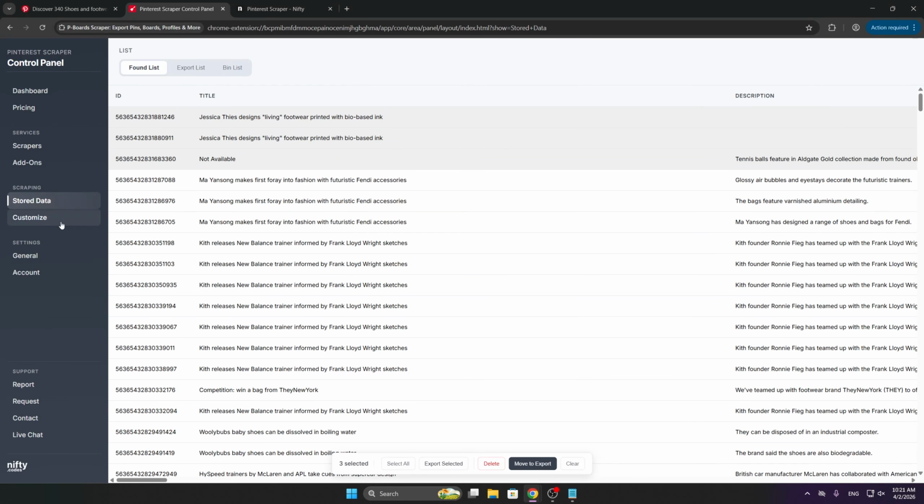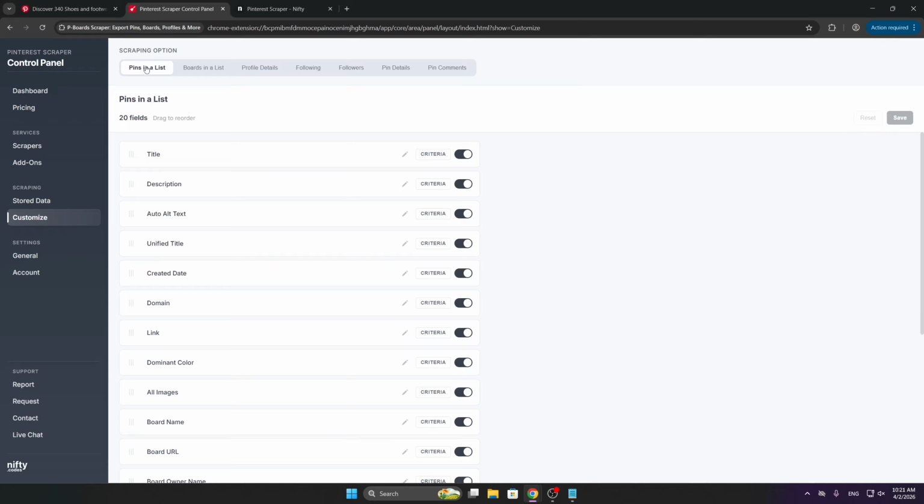Now to customize this, press on customize. Then press on pins in the list. In here you can change the data however you want. So for example, you can uncheck some data. You can also change the order of the data.